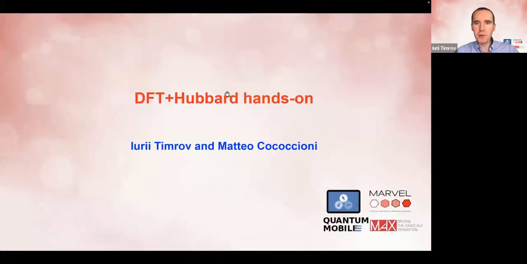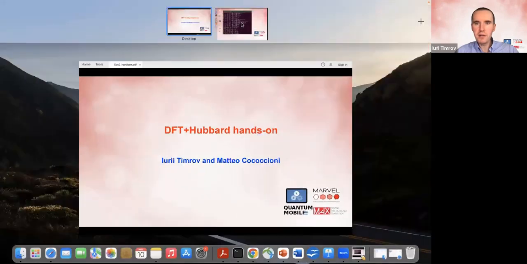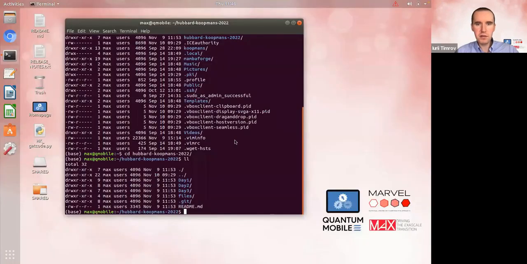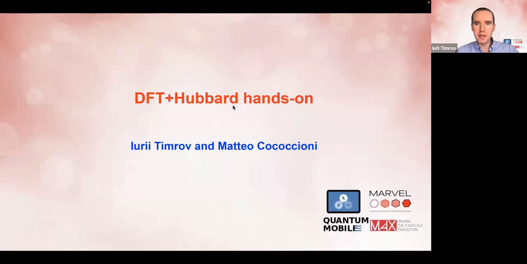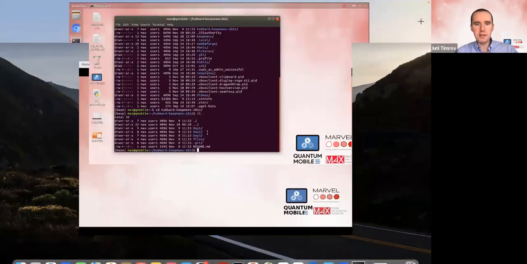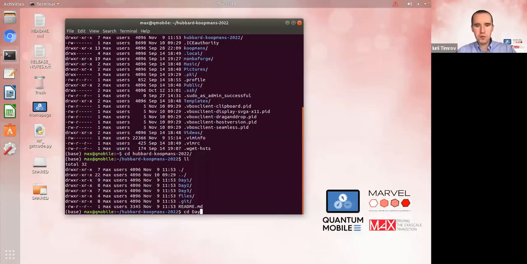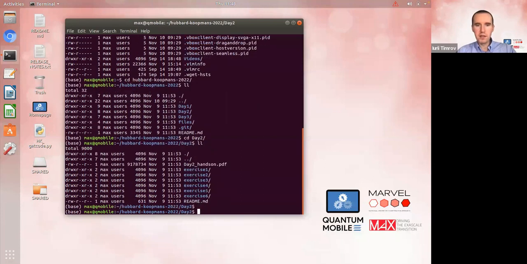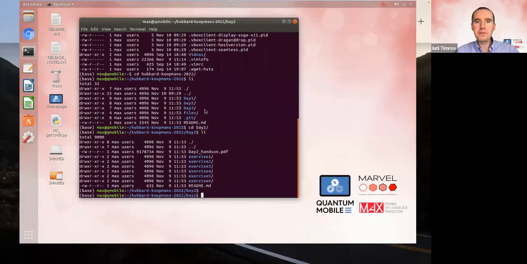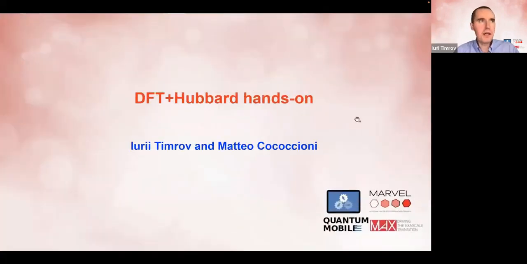So please open Quantum Mobile, keep it ready for the hands-on. And also, these are the slides. You can find these slides in day 2. Here it's called day2_hands-on.pdf. We have 3 hours in total, and we have 1 hour for lunch in between. So we have really lots of time, and let's try to use it as effectively as possible.